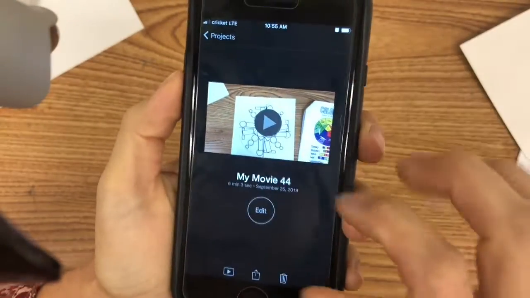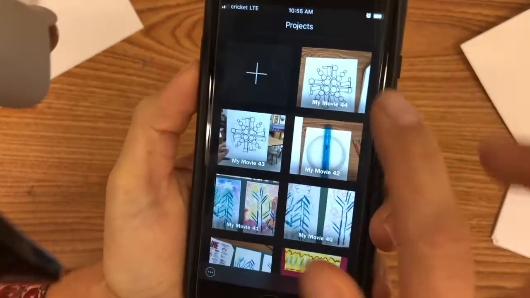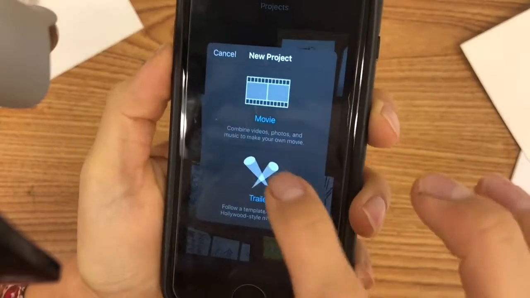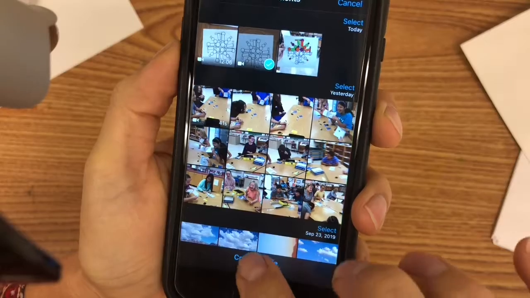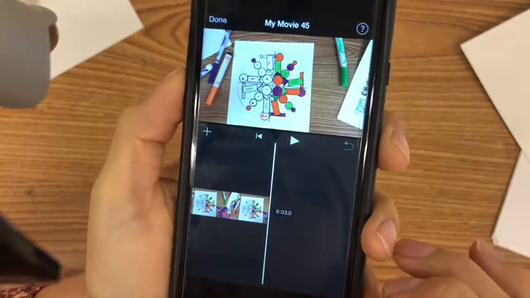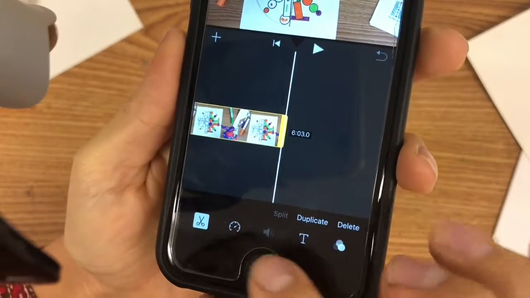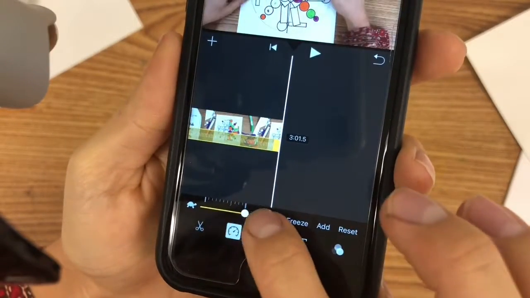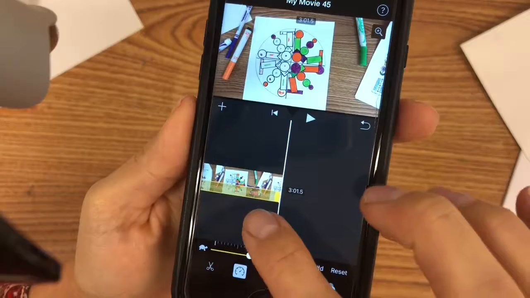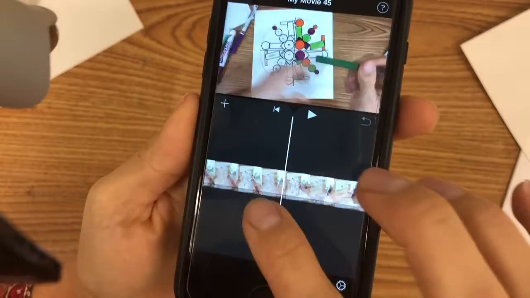So the video, after it's exported, I'm going back to projects. I'm creating a new project, a new movie, clicking that one that was 6 minutes and creating the movie. So again, I'm just going to click it and go to the timer, move it up to the rabbit, and now I'm at 3 minutes.